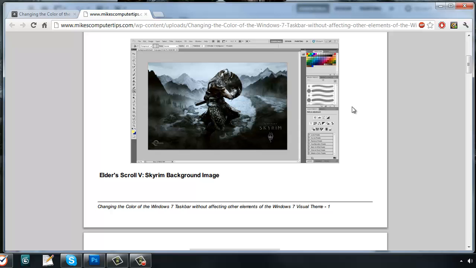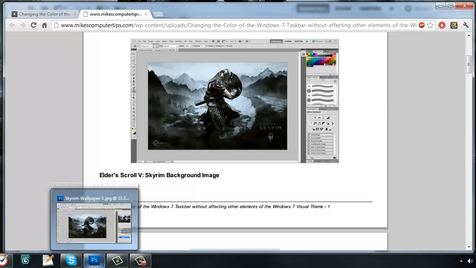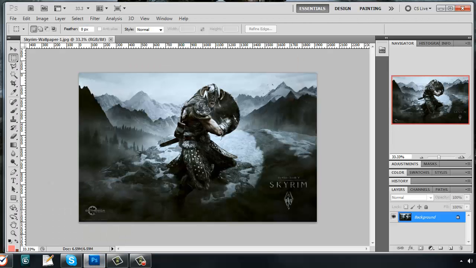Alright, so we'll get into editing the image. Right here I've got Photoshop with my image loaded up. And it's quite simple. One note worth putting down is that you'll want the image that you're editing to be the same size as your current resolution. For this example, my resolution is 1920 by 1200 pixels, and this image is the same dimensions.